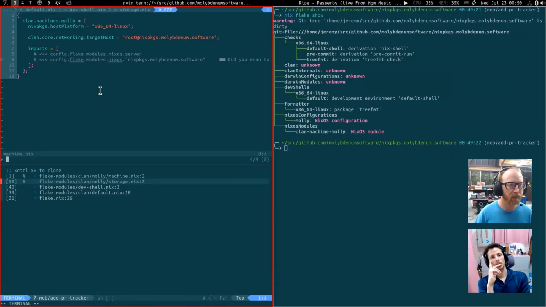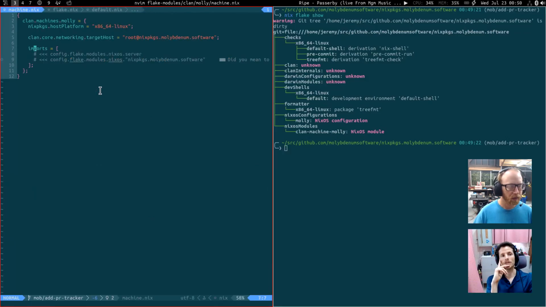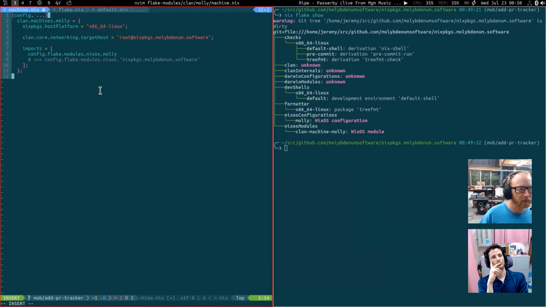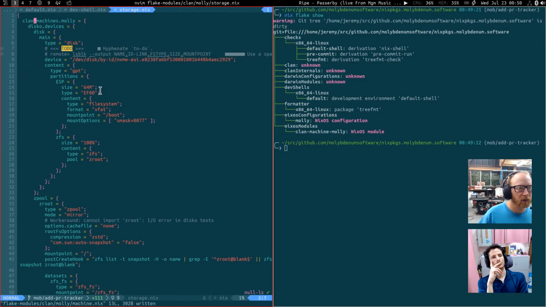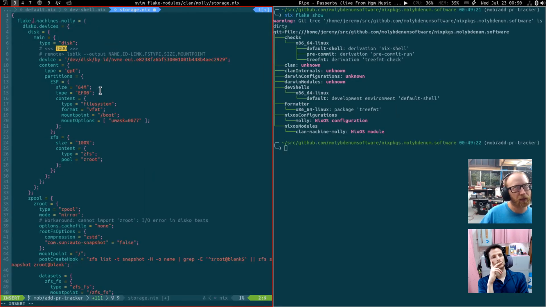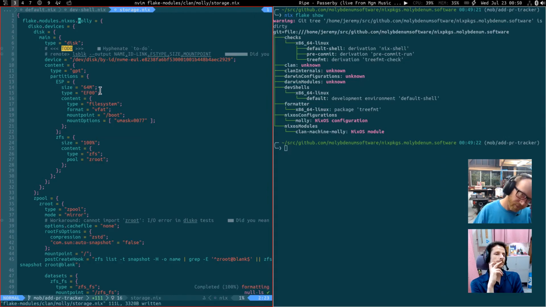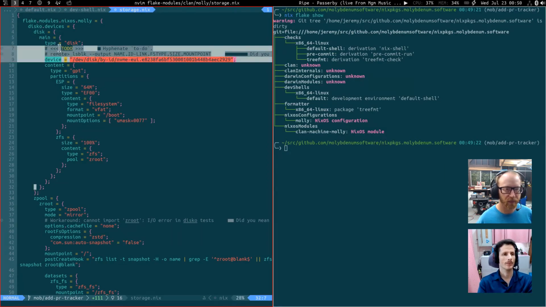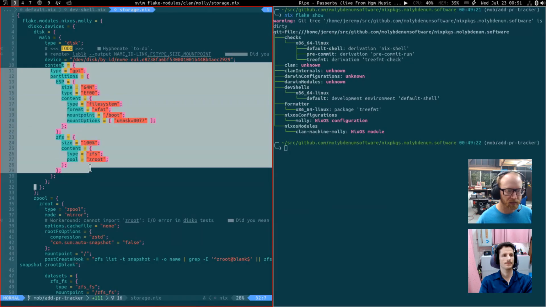Okay. Got it. There is a machine. It's called Molly. We're going to change this to config.flake.modules.nixos.molly. Like that. Okay. Great. And then over here we'll do flake.modules.nixos.molly, like that. All right, and then I called this disk main rather than x, and I deleted the y. We need to fill this in, which we can't do until we actually have the hardware. This seems reasonable to me.